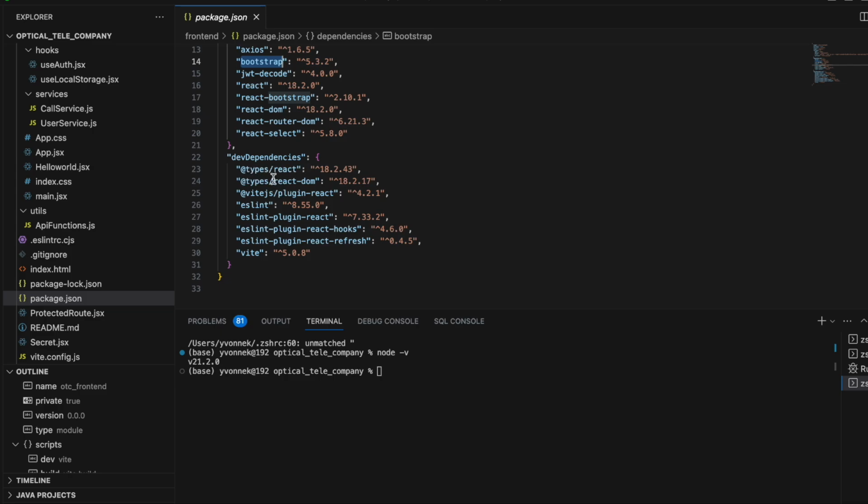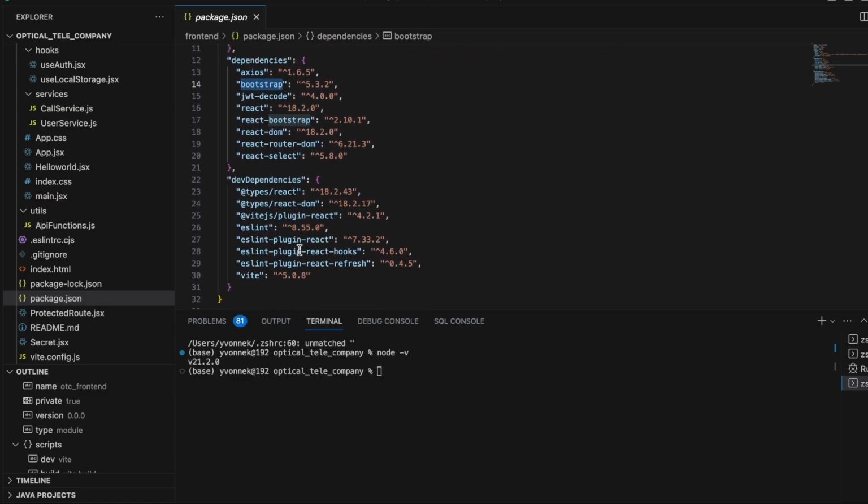At types React, DOM, vite.js plugin React, ESLint plugin React, and then the rest of it. I mean, you can see it right here. So if you take a screenshot and just go on to Google and start asking for it, you can just install. For example, let me just show you.